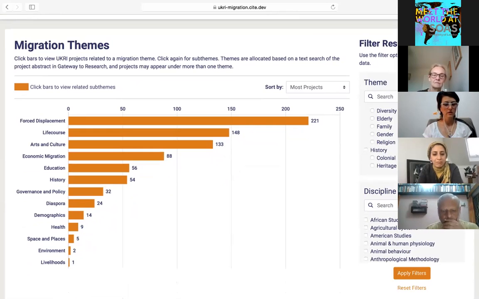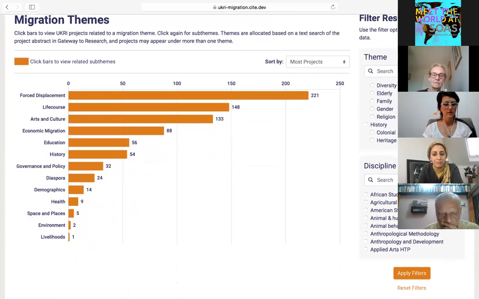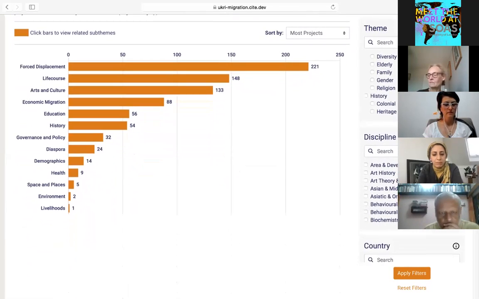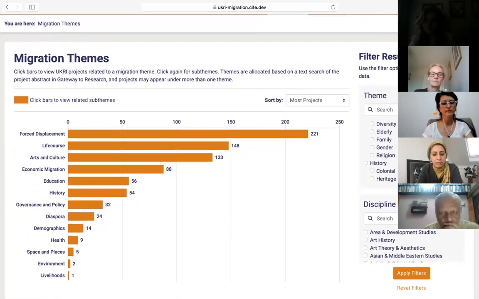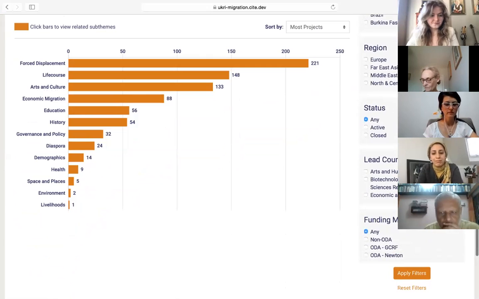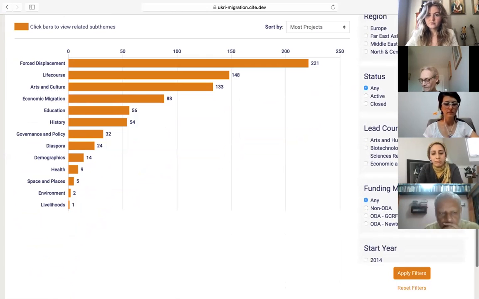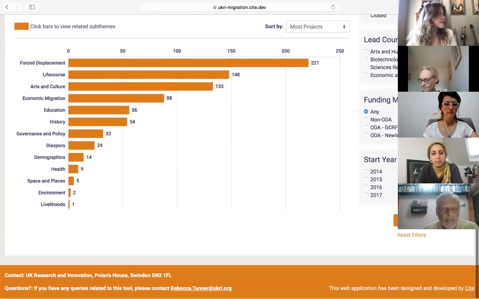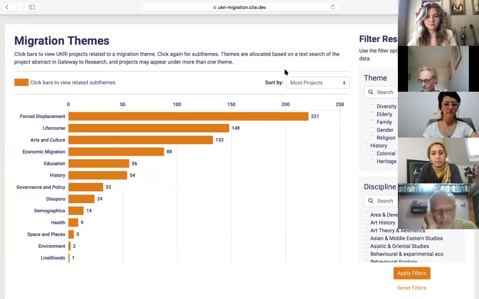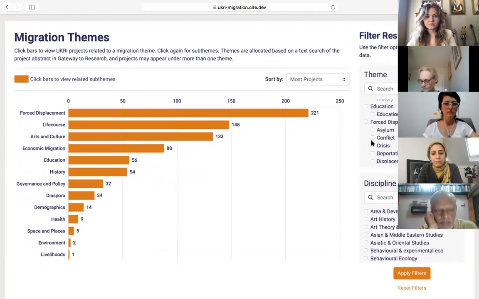So the first question will be, why isn't this word in there? It's because it hasn't been identified as a keyword by an applicant. On the right-hand side is a variety of different cross-tabulation categories you can look at: theme, discipline, country, region, status, whether it's active or a finished product, lead council, funding mechanism, the years. I'm not going to go through all of that, but I just wanted to go through the major tabs here, just to show you in a way how something like this could work.